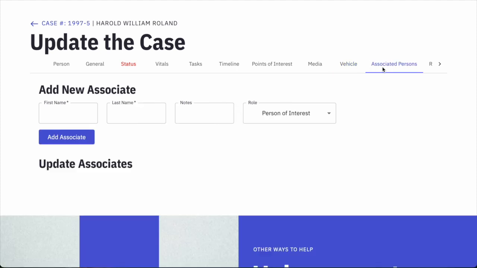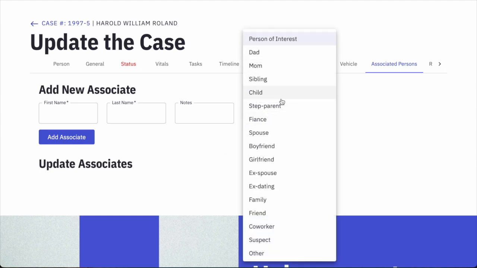Our next section that we're going to go to is associated persons. On this particular case, I don't have any associated persons to list. I don't know the name of the wife for Mr. Rowland, but we could list persons of interest: dad, mom, sibling, child, step-parents, fiance, spouse, boyfriend, girlfriend, ex-spouse, ex-dating, family friend, co-worker, suspect, or other.